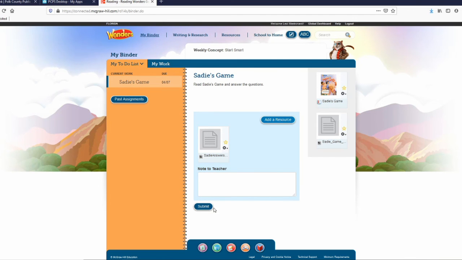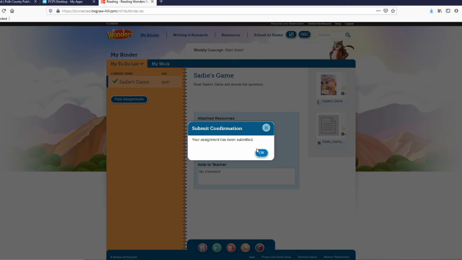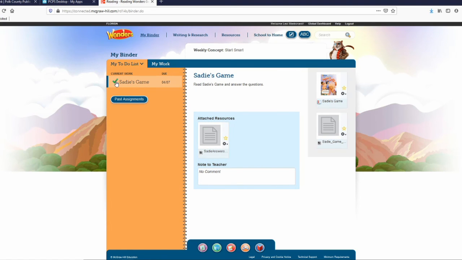Now all I've got left to do is submit. If you want to write a note to me right there, you can do it. You hit submit, it says you've been submitted, has a little check mark here, and you are done.